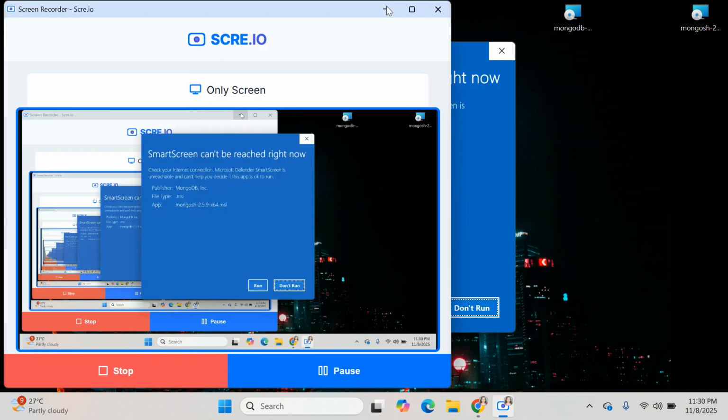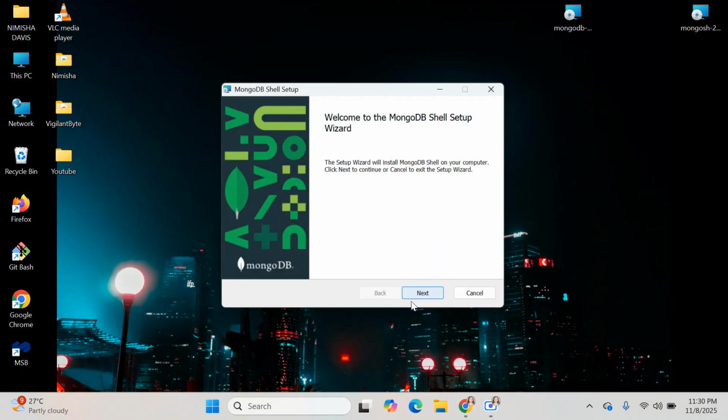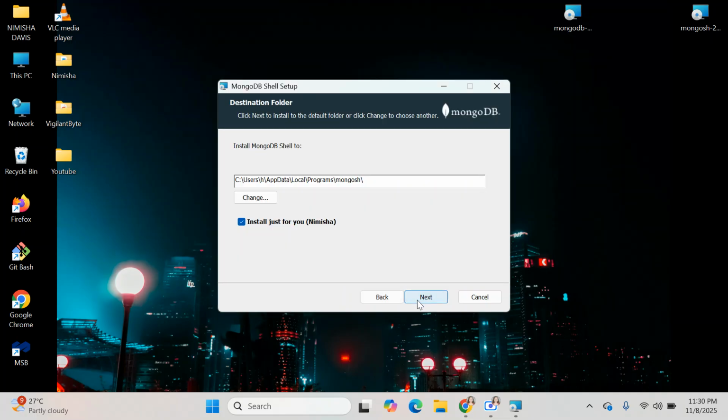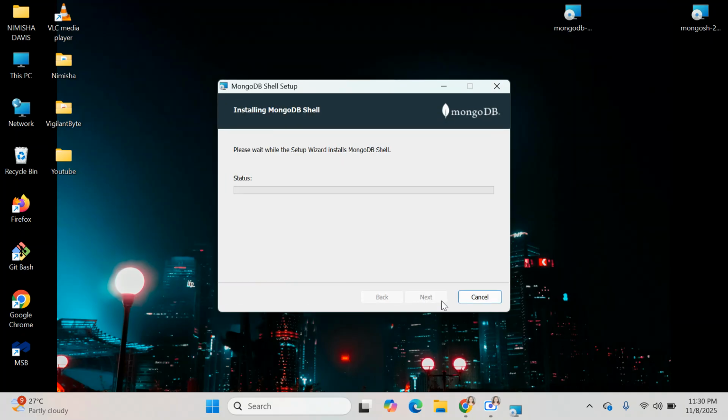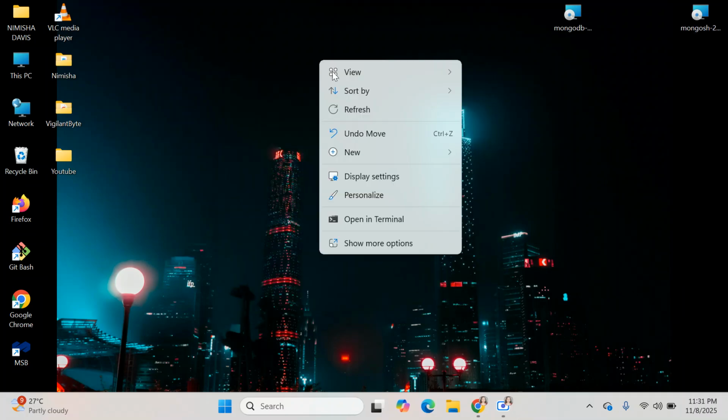So just click run. And here in the MongoDB shell setup wizard, click next. I'm installing just for my system, I mean, just for the Nimsha user, not for the other users. So make sure it's checked. Click next. Click install. Finish.